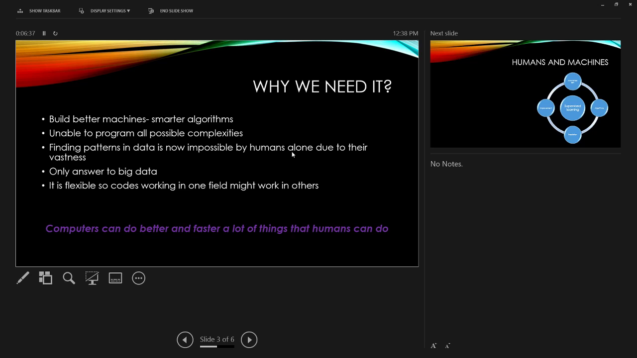Another thing, here's a catchphrase that you guys should know if you're asked about it. Computers can do better and faster a lot of things that humans can. Fact of life, folks. The moment that you believe this, you can move forward, and instead of antagonizing them, use them for your benefit.